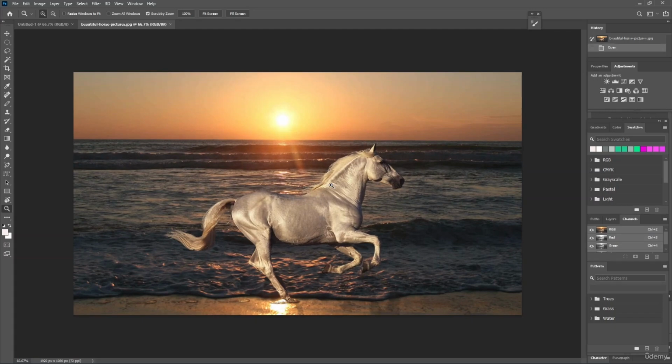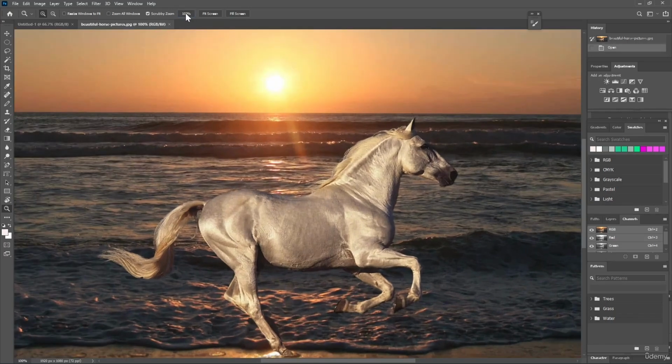You can also use the zoom tool with additional options, like scrubby zoom, which gives you zooming out there. You can use scrubby zoom, or you can easily write the zoom value here, and it can help you zoom in and zoom out.